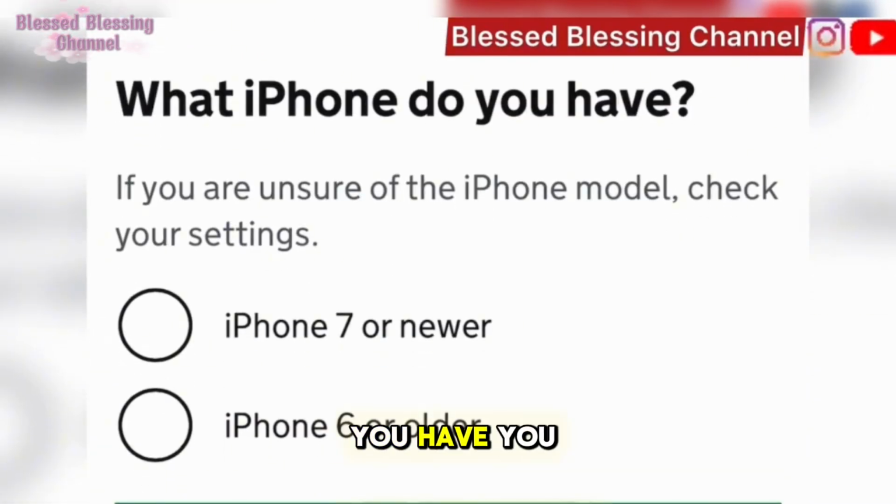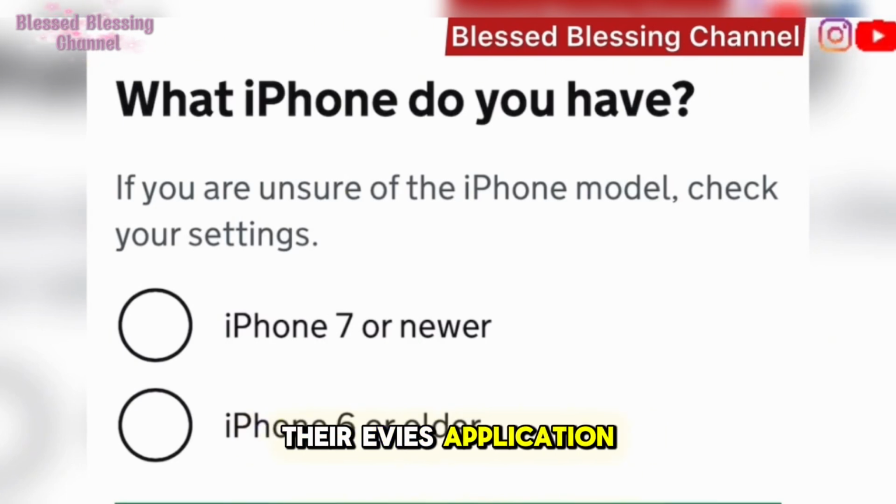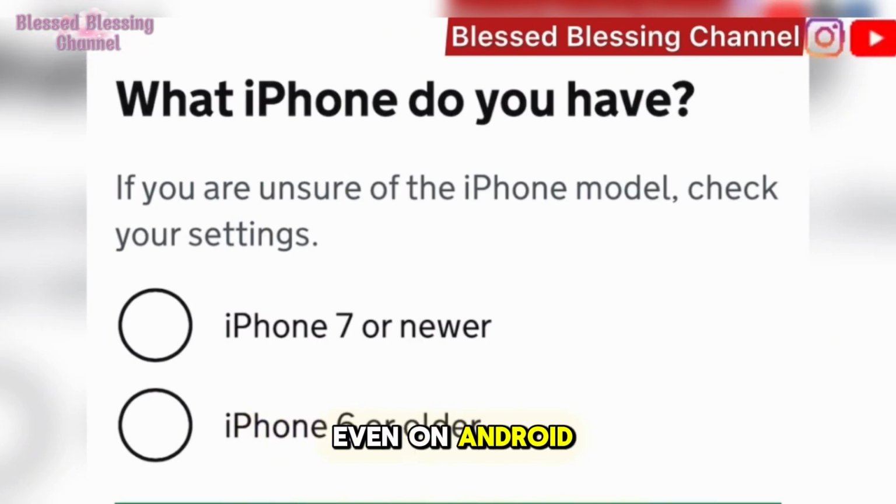What iPhone do you have? You see why I said you need to have an iPhone for you to complete this. But the truth is that I've seen a couple of people that have been able to complete their eVisa application, even on Android phone, but it depends on the smartness of the phone. It's not all phones that accept that. Okay, so what iPhone do you have? I have iPhone 7 or newer.